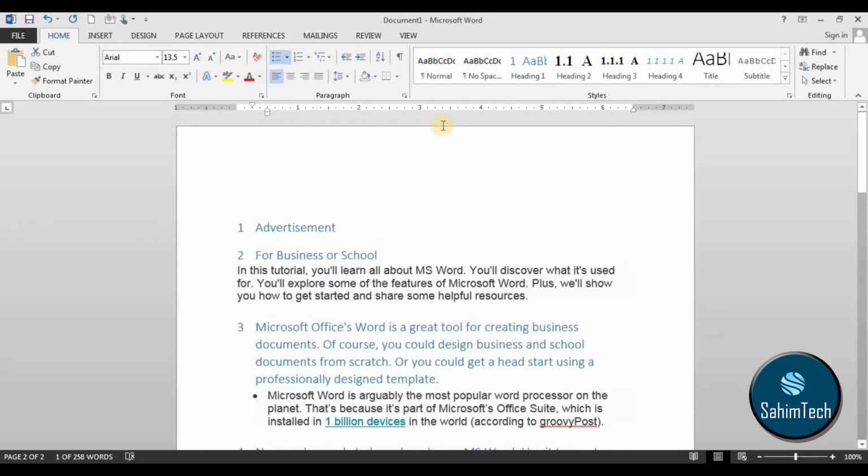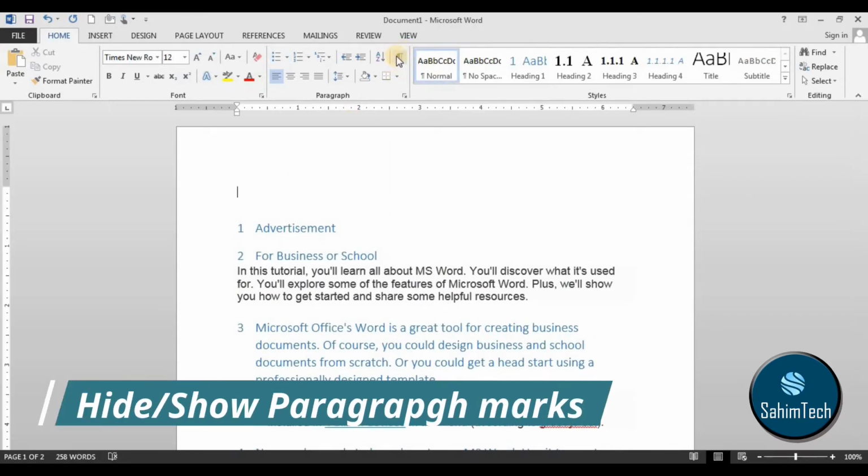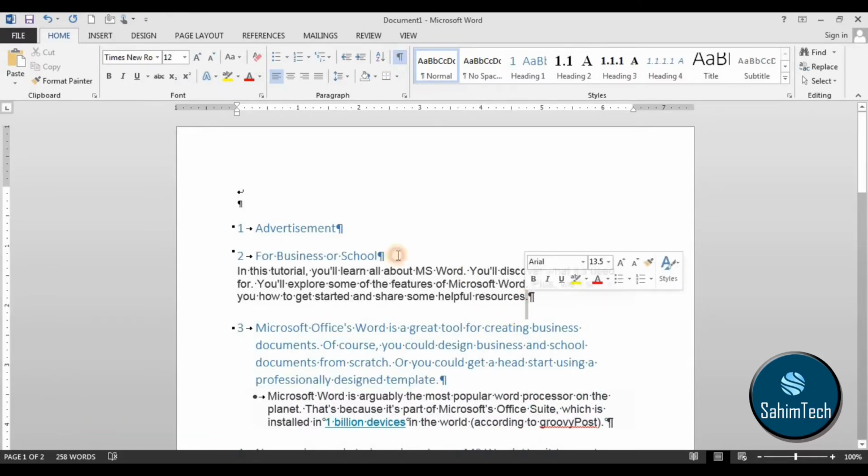Cool. Then we have this tool. Many people don't know what that tool is used for, because once you click on that, you can see those small little marks are there.